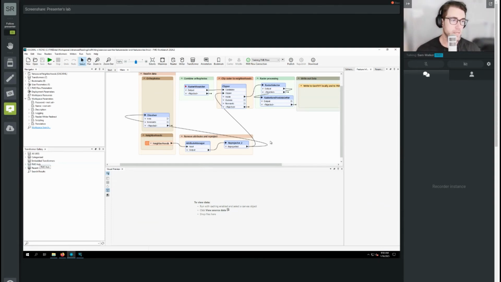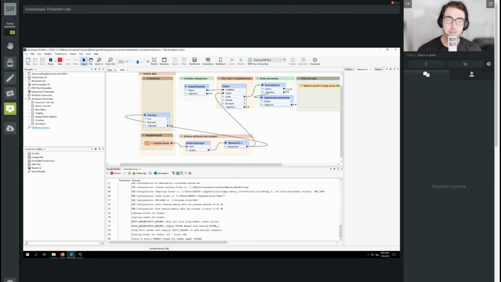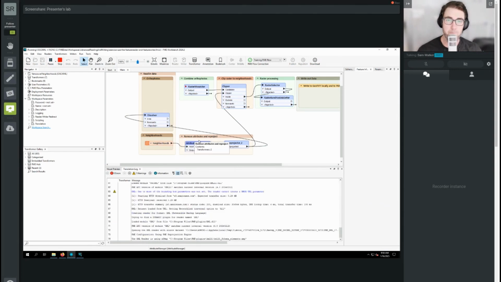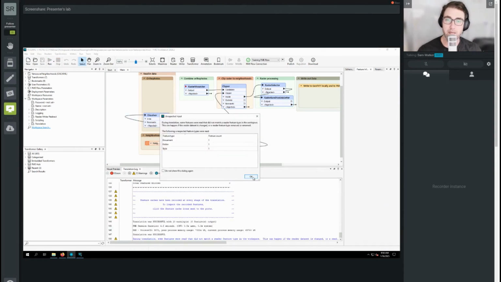Let's quickly look at what this does. Reads in some polygons. Well, actually, I'll also just run it so we can have something to look at while I'm talking. So polygons of neighborhoods. We remove attributes and reproject. So we're basically getting ready to have this function as an initiator.